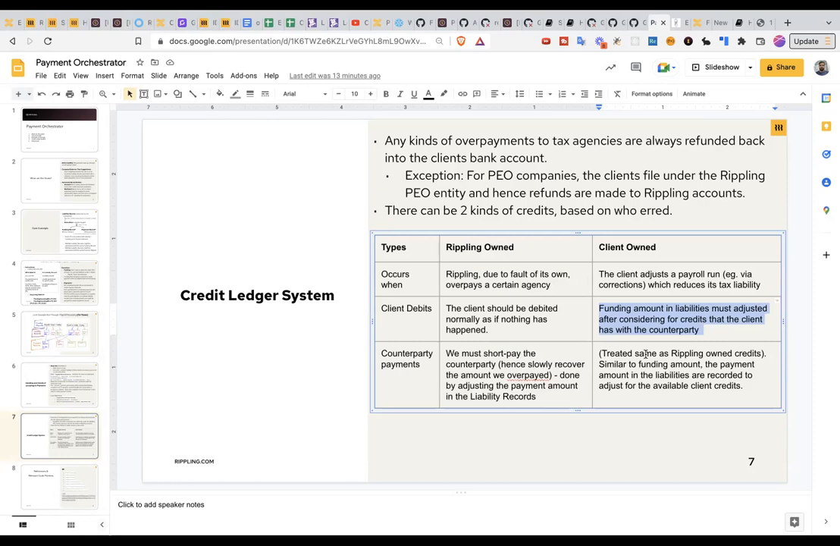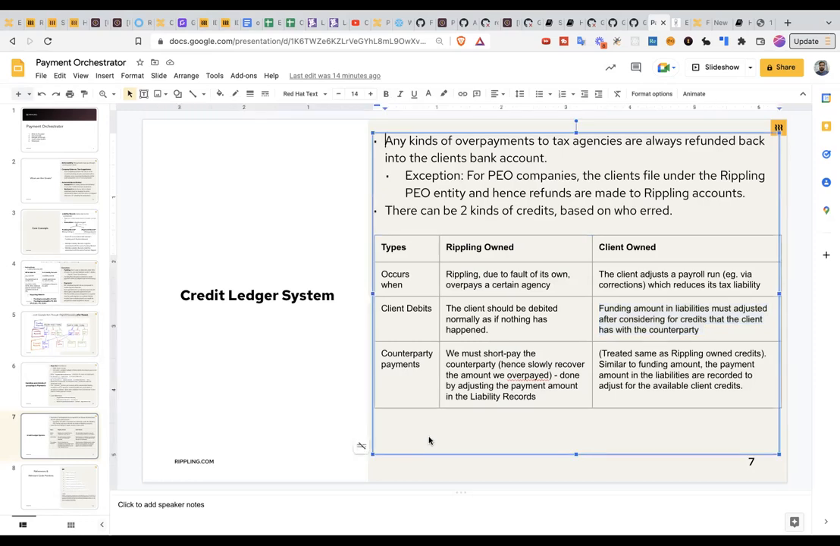Now, how this is handled in the current world is via this payroll taxes draft and garnishment, payroll run taxes and garnishment draft. It's called this model.